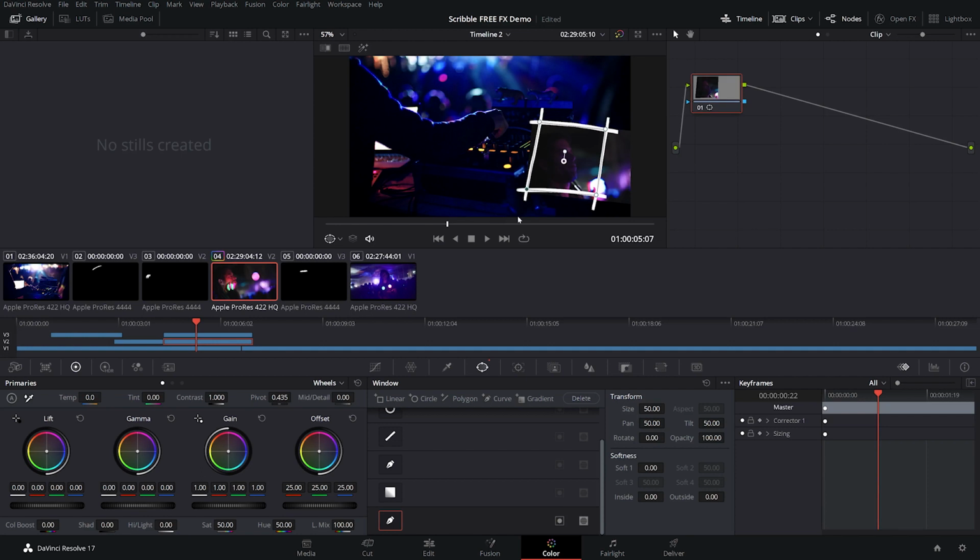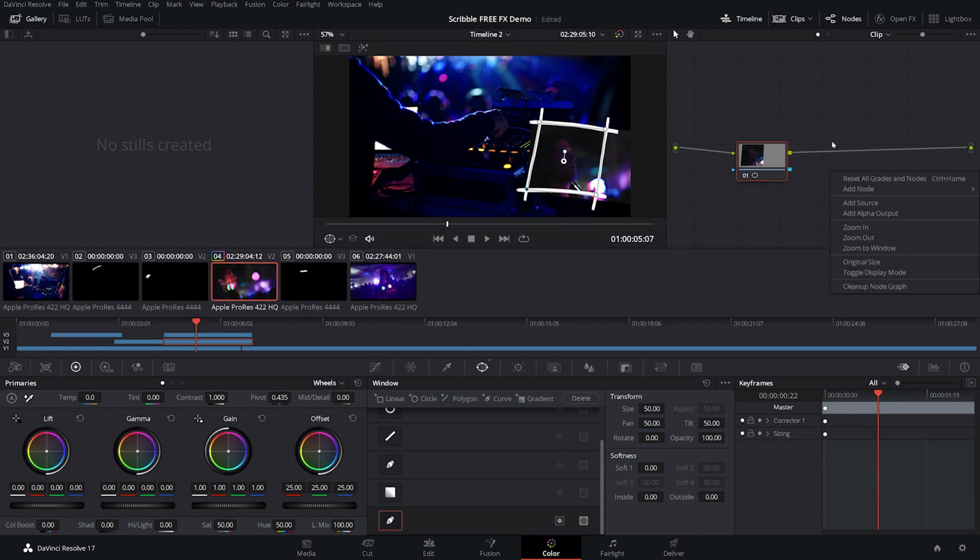Perfect. All right then. Now we have our mask there, but we actually need to get that mask into the output. So go to our nodes here, which you can open right there, and right click and go down to add alpha output, and drag your alpha output, which is our mask, to the output, and voila, there you go. You have a perfect little mask there.